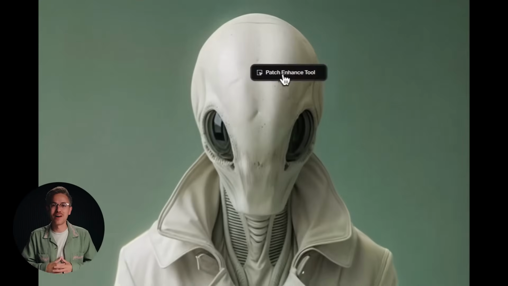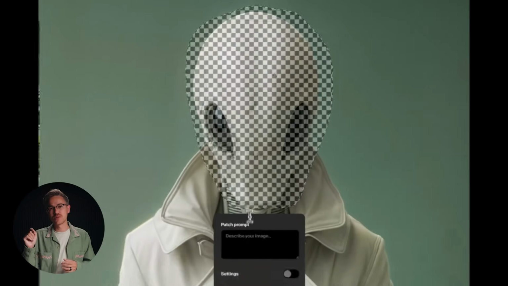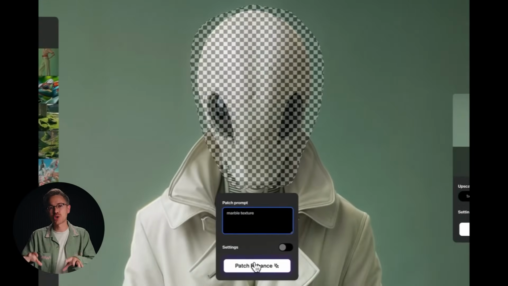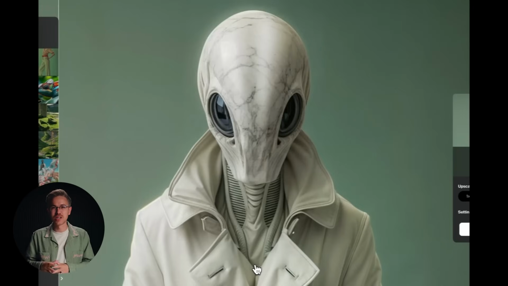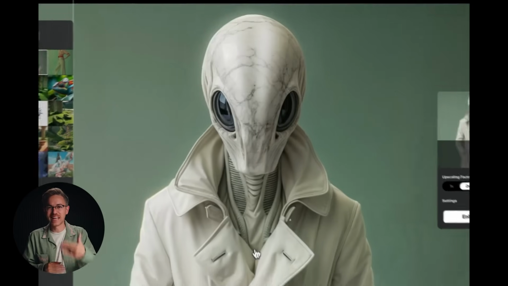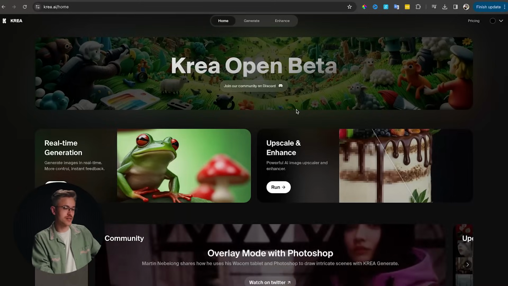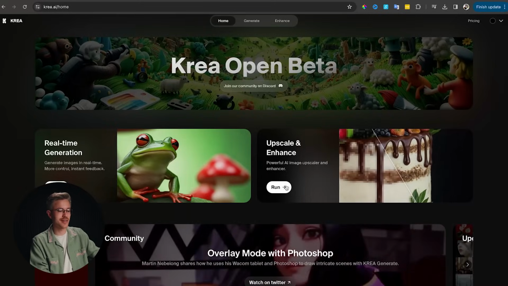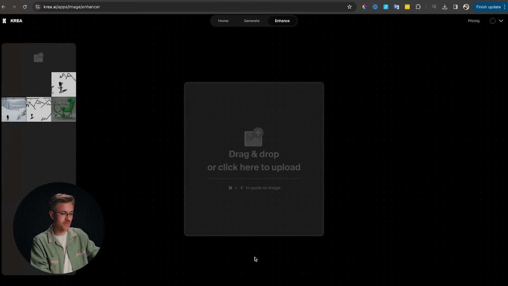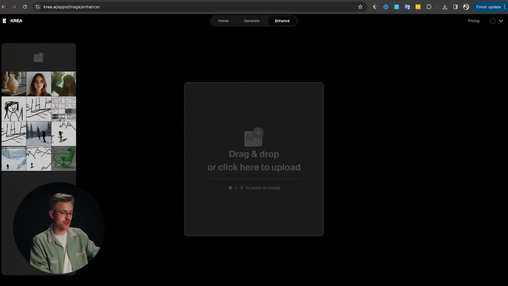Krea has also come out with a new feature that allows you to patch enhance certain aspects of an image. So it's like inpainting, but for enhancement. I want to show you how to use it. To use the tool, all you have to do is go to Krea's website, and you can click on the Enhance button here. And all you have to do is drag and drop your image.